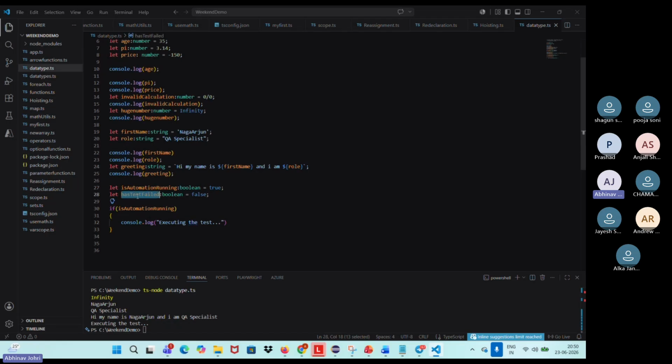If I give this hasTestFailed, which is false here, it will not go and print it. It will not go in the condition. So these are the uses of Boolean data types.